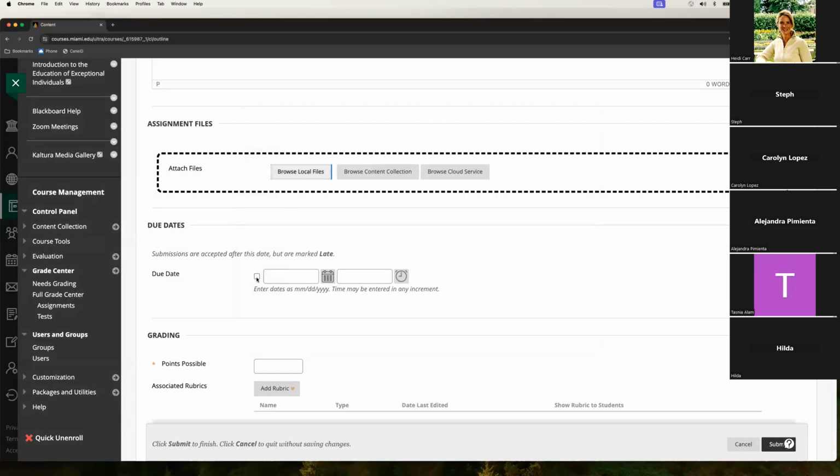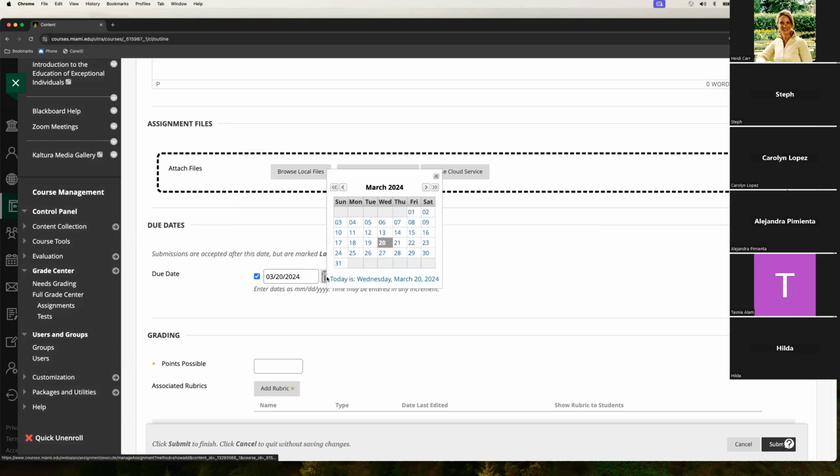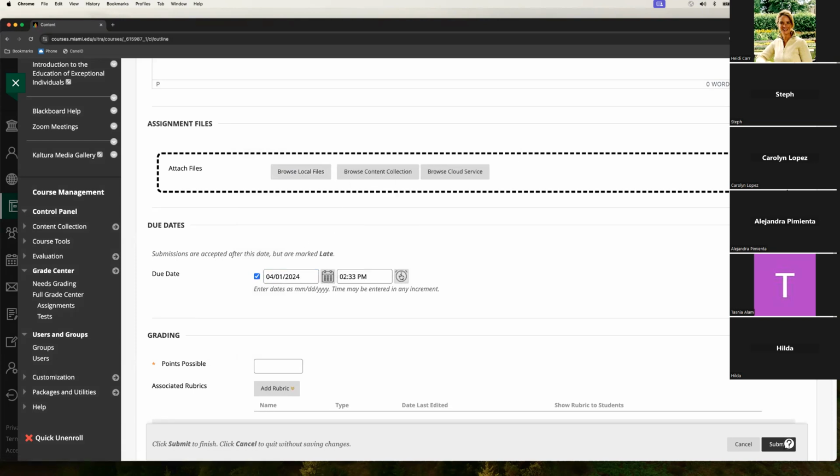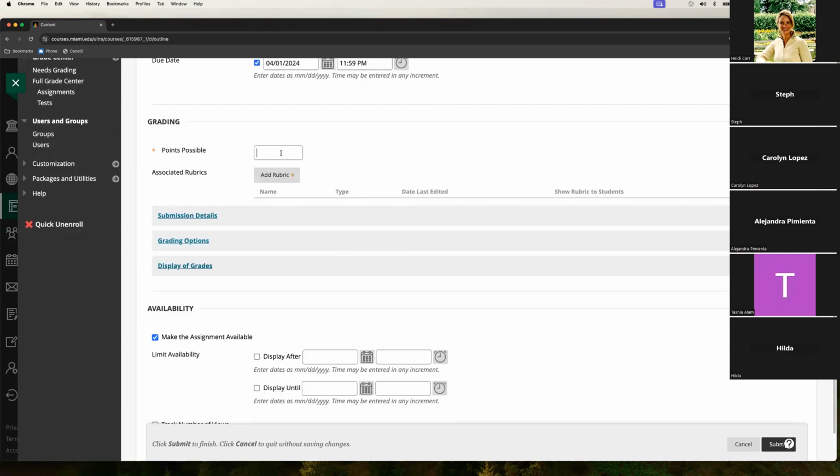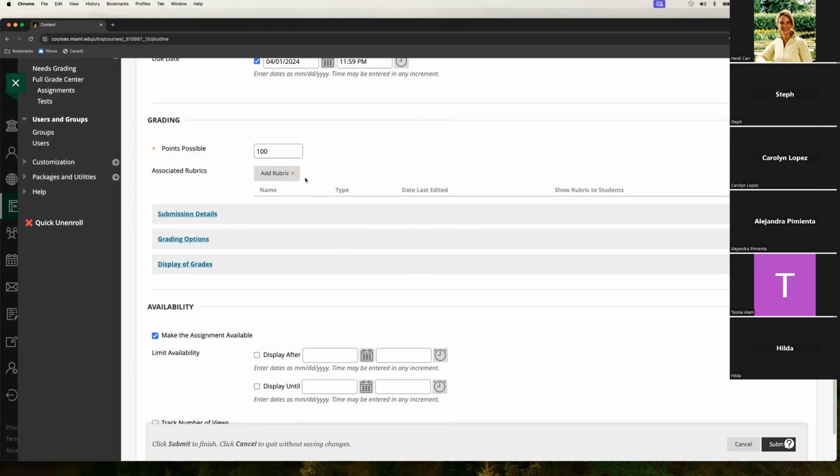And then we're gonna go ahead and set up a due date. So let's say this was due on April 1st. I'm gonna go ahead and select that, and then I'm gonna make it that it's due at end of the day. For points possible, this is the scoring that it's gonna give you for the grade center. I'm gonna do 100 points. You can add a rubric, and you can do that by clicking here, create new rubric, and then do that.